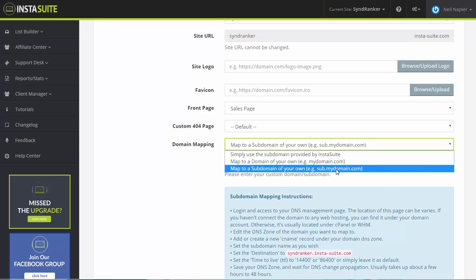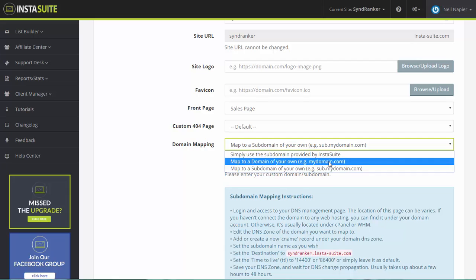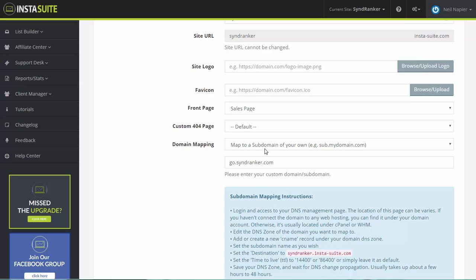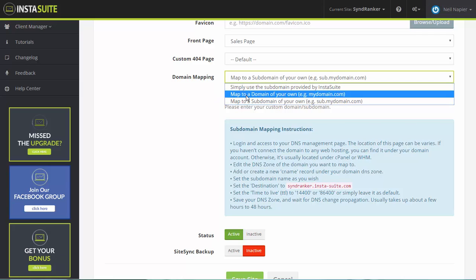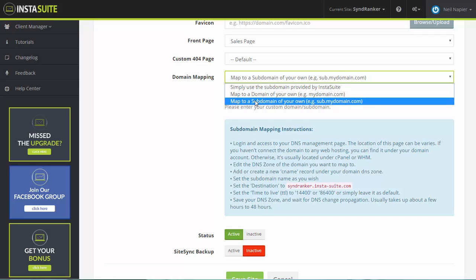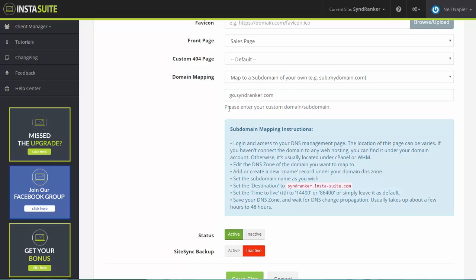All right, so that's a big difference between a subdomain and a main or a root domain, as you can see from here. Now, in my case, this one was set up as a subdomain, right? So if I go to go.sendranker.com, this is going to be InstaSuite, but if I go to sendranker.com, there's going to be a different website altogether. All right, so I do hope that's clear on the difference between the domain and the subdomain, in which case you select whichever one you would like to set up.